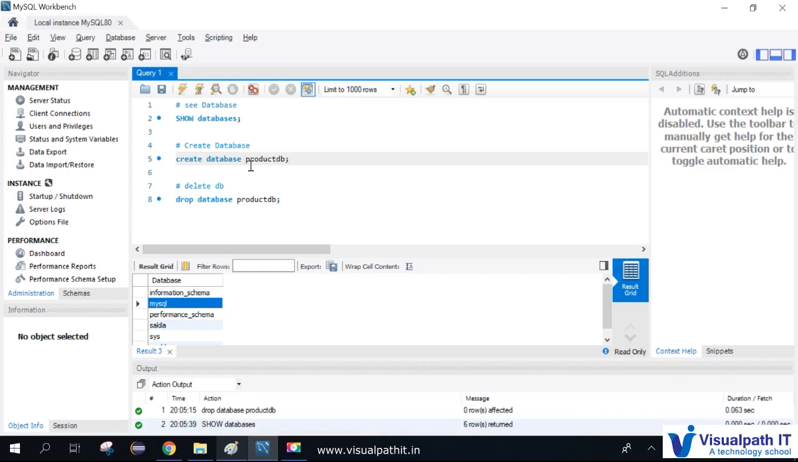In real time, we are not sure how many databases are there in the server, and it is difficult to identify. For that reason, we check if it is not there, and only then create it. Otherwise, you just ignore it. To do that, you have to use create database if not exists and the database name. So if it is not there, then only it creates the database.